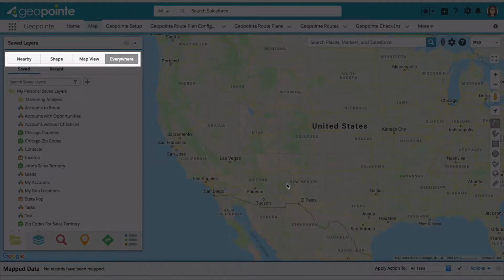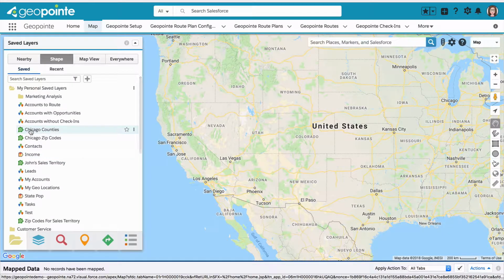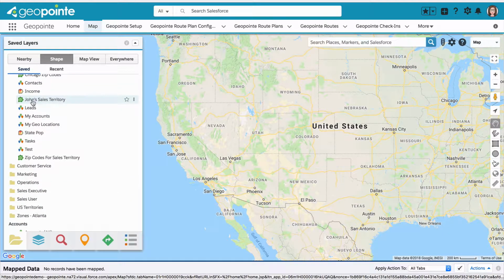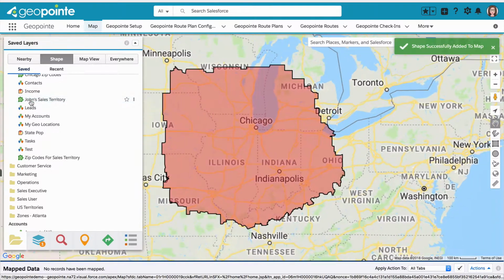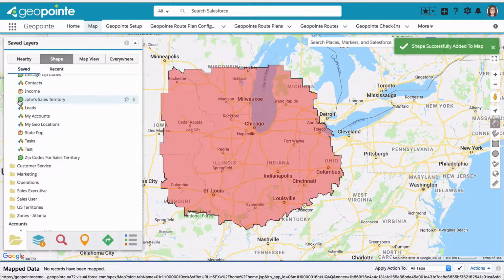When you select the shape search method at the top of the control panel and load a dataset, Geopointe will only load results that are located within the shapes that are on the map at that time. I have a saved shape here called John's Sales Territory, so I'm going to click that and go ahead and load it to the map.